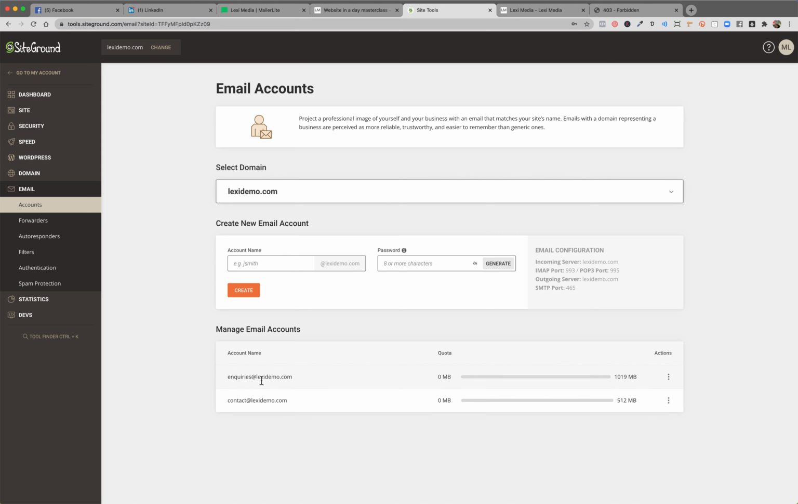And that's your email address account set up. Simple as that. Again, Siteground make it really, really simple. You put in your account name, you put in a password, and you create your email account, and voila, you have a business email account using your domain. If I send an email from my email account to somebody, they automatically know that I have a website that looks like lexidemo.com. They can go and take a nosy at my website and find out much more about me. So it's a much more professional way to communicate with people via email.